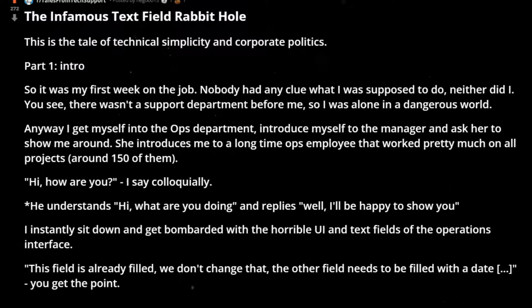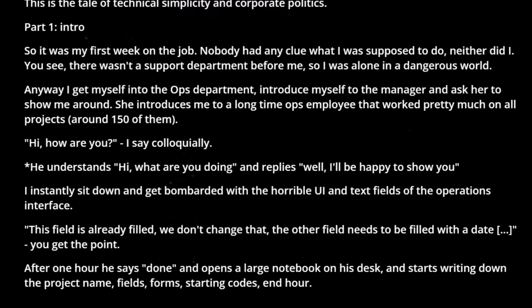"This field is already filled, we don't change that. The other field needs to be filled with a date, you get the point." After 1 hour he says done and opens a large notebook on his desk, and starts writing down the project name, fields, forms, starting codes, and hour.